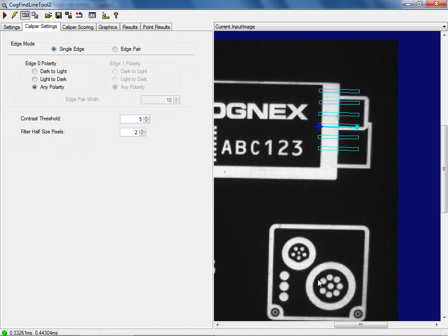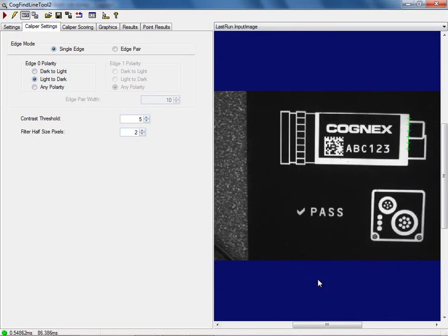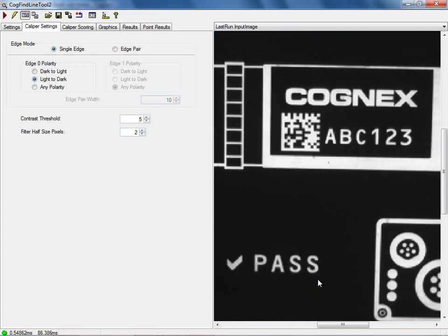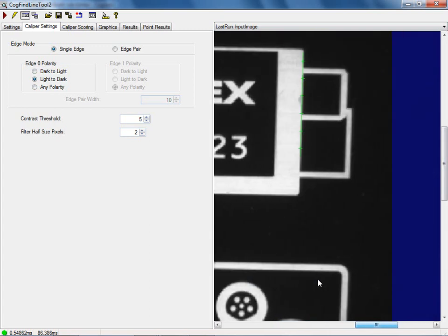So I'm still trying to find a single edge here, but what's my polarity of this line? Light to dark, exactly. I'm going left to right. I made them a little bit longer, but notice that's not going to throw me off here because I'm always going light to dark, so that's what it's looking for. I'm going to run this once, check to see what the results are, and you'll notice that it finds my line coming down the back of my camera.